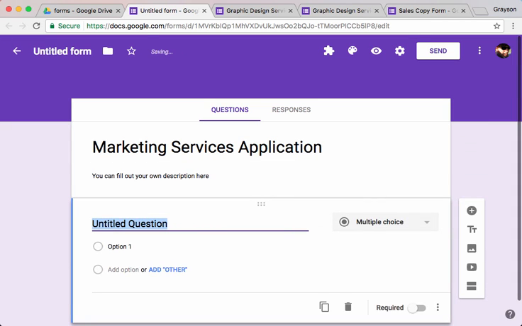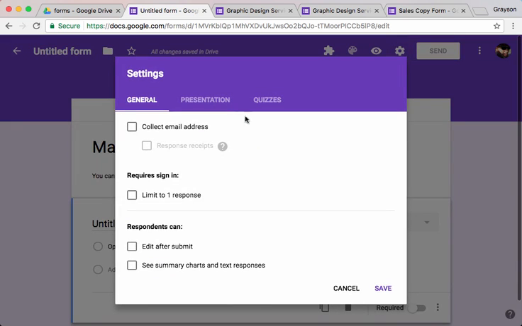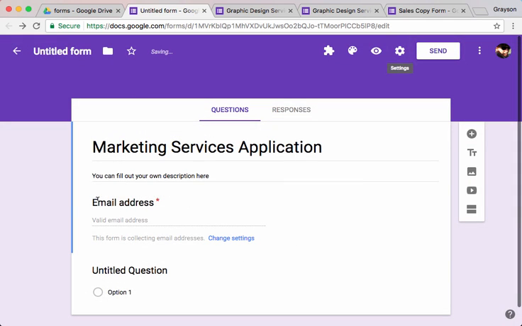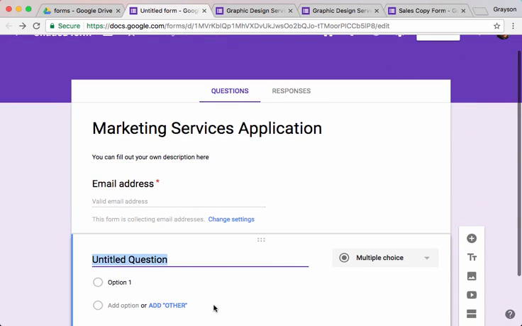And here as a question, there's a couple of different options. Let's say, for example, we want to collect their email addresses. This is something that you probably want to have as one of your first questions. You need to go up here to the top and select collect email addresses, and it'll automatically populate that field, and then you can enter in your first question.